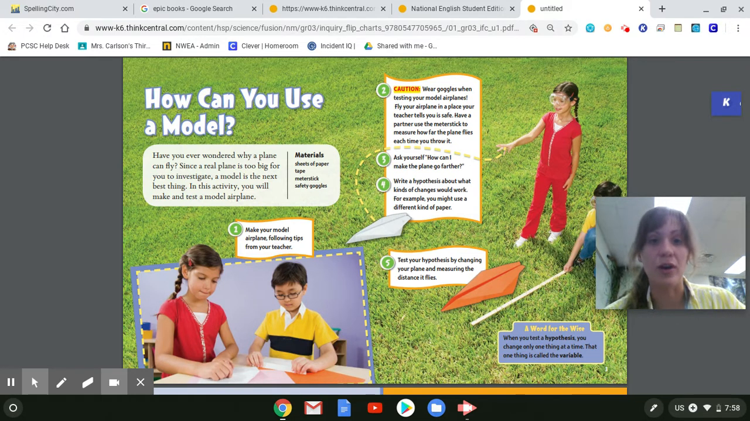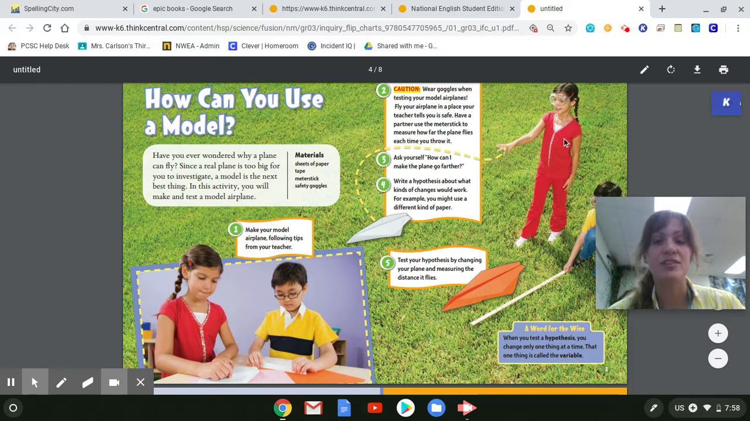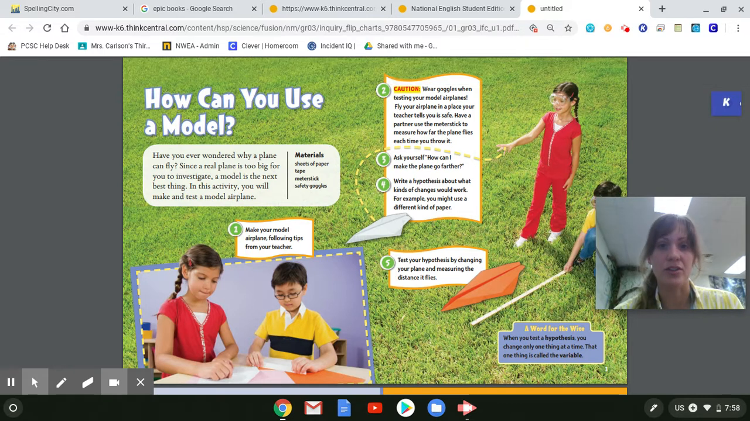Let's read number 2 up here at the top. It says, caution, wear goggles when testing your model airplanes. Fly your airplane in a place your teacher tells you is safe. Have a partner use the meter stick to measure how far the plane flies each time you throw it. Okay, so remember, I'm going to leave that up to your parents whether or not they want you to wear safety goggles, but please do pick a safe place to fly your airplane.